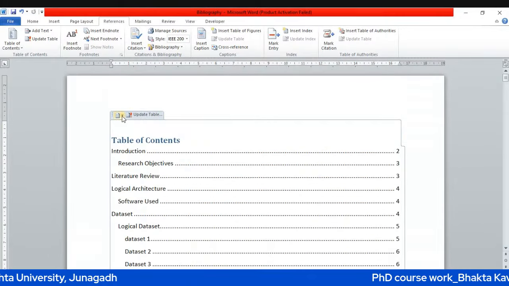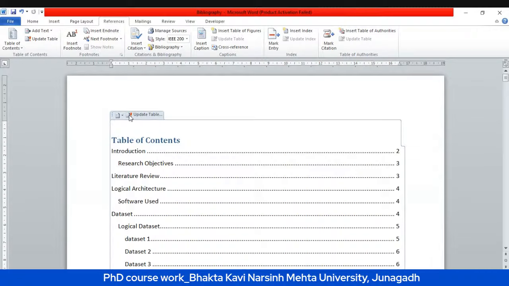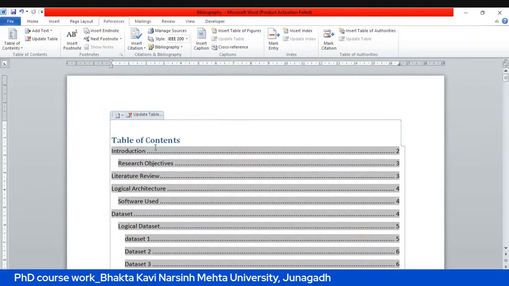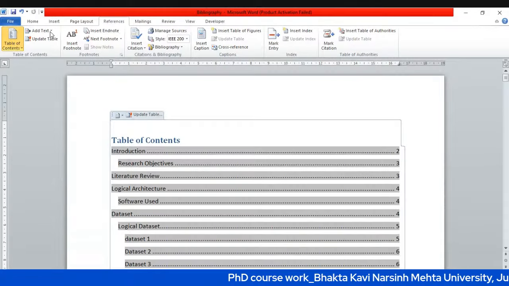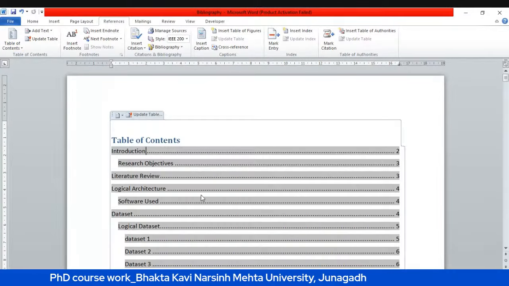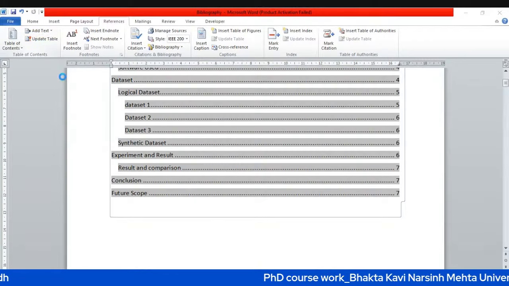And there are many options available. There are many formats available. Right now I use this one. But if you want to change it, you can do that also. Just right click, or you can move to, right now I added this. You can just right click, and there are many options available. For example, if I want to change it, I can go to update table.